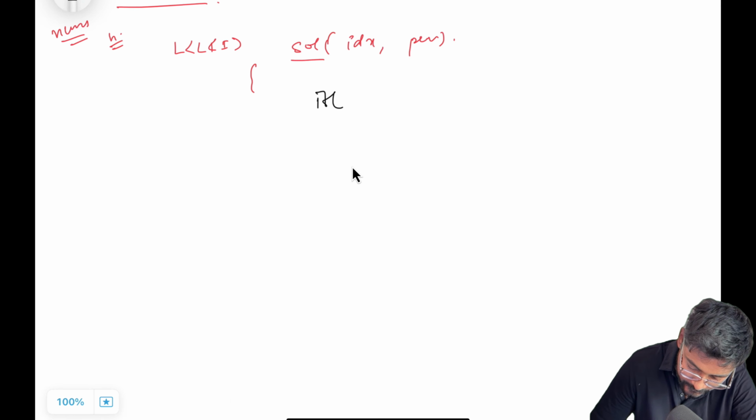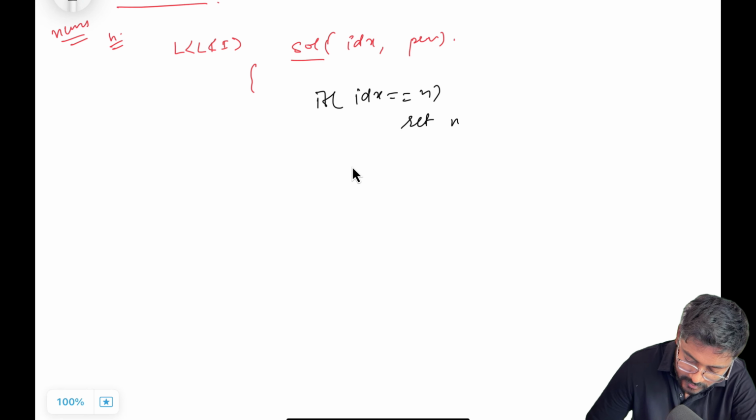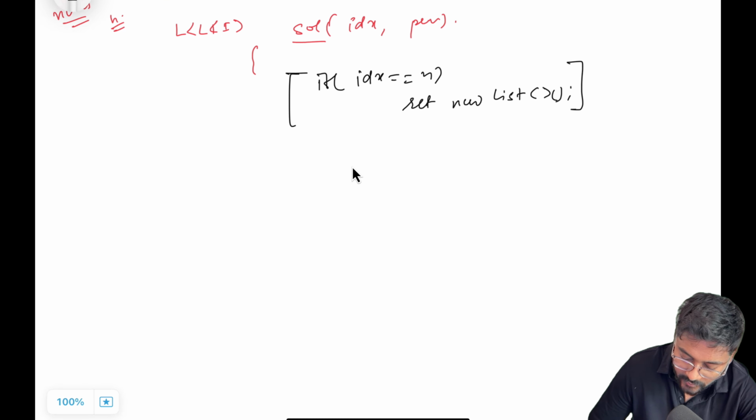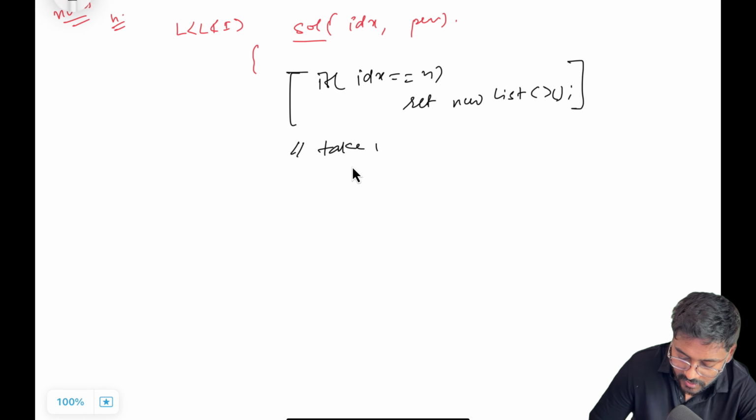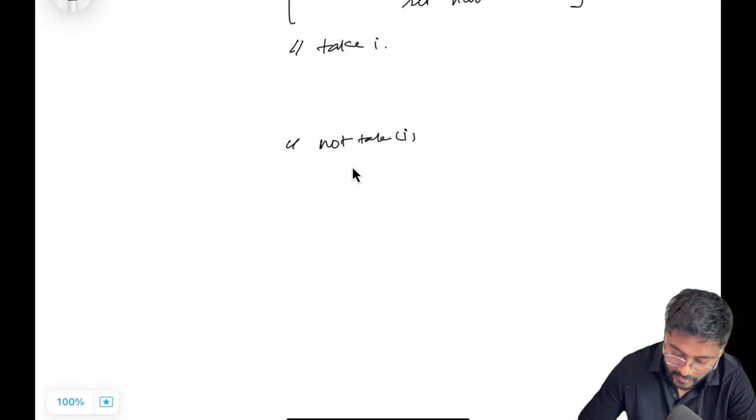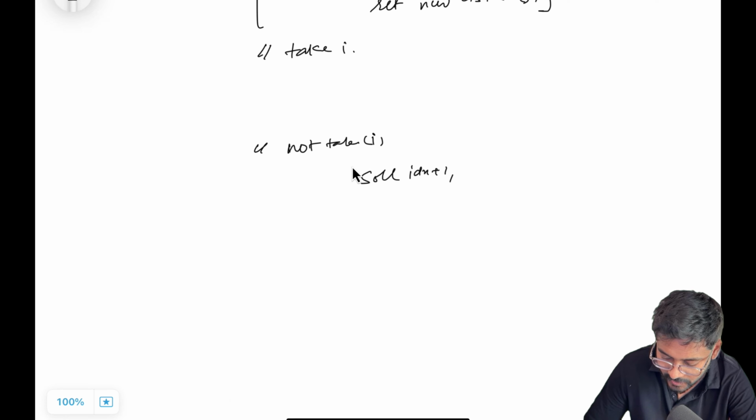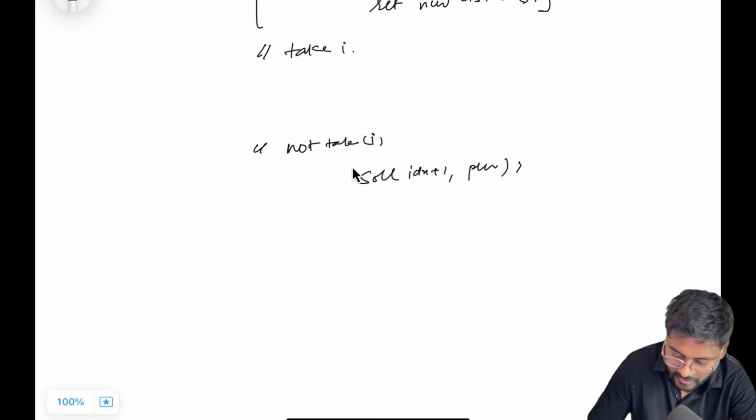If idx is equal to n, return a new empty list. So this is my terminating case, edge case you can say. Then you have two possibilities. One possibility, you are taking the ith element, or you are not taking the ith element. If you are not taking the ith element, then whatever is the result from the subsequent call, which is idx plus 1, and the previous will remain the same because you are not taking any element.